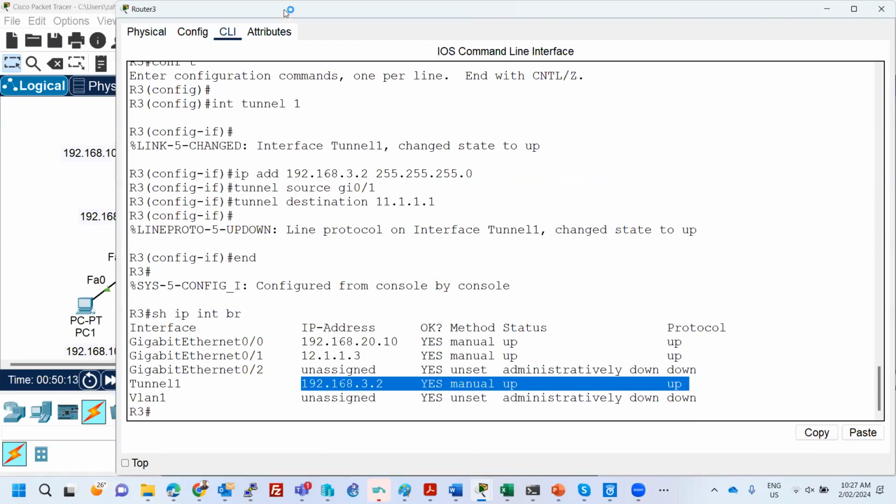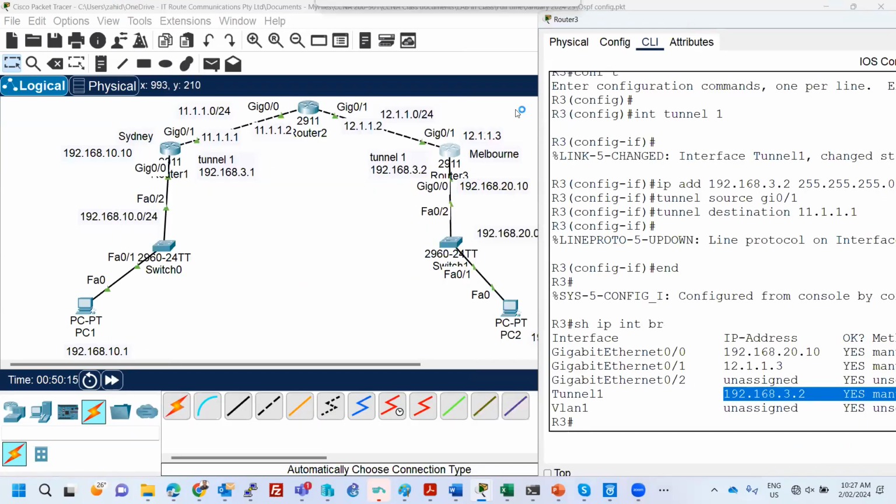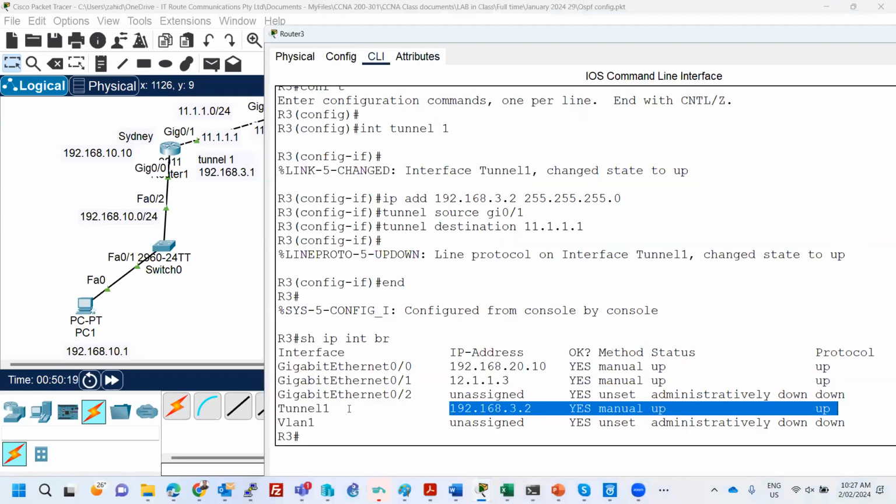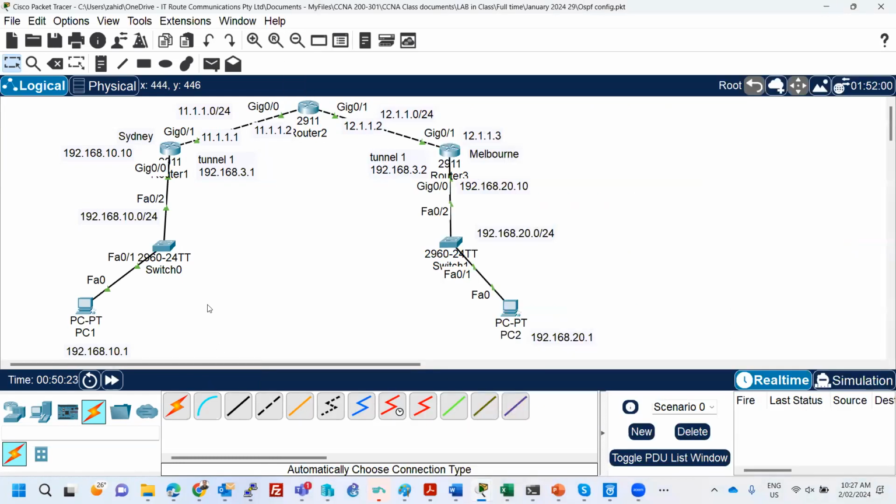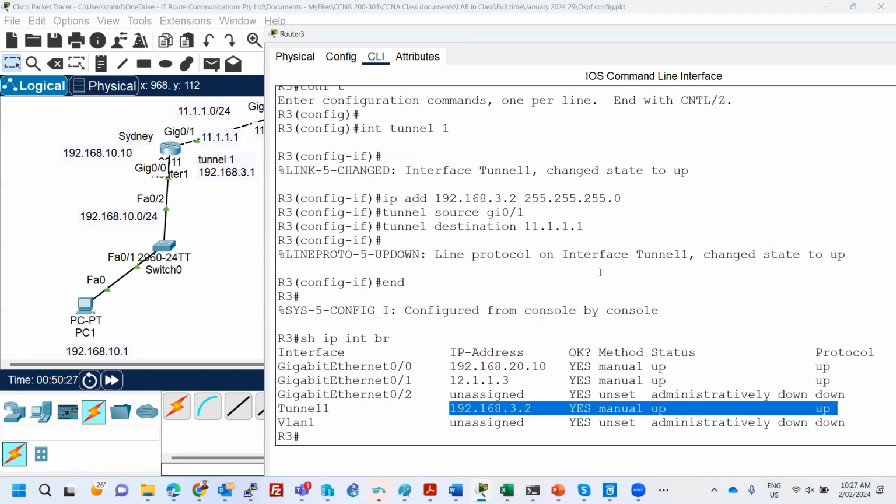Now router 3 and router 1, we have two interfaces. One is gig 0/1 and another one is tunnel 1. Two interfaces we have, so with that we can send out the traffic. So you can verify with the show command, and you can check whether it's up or down.